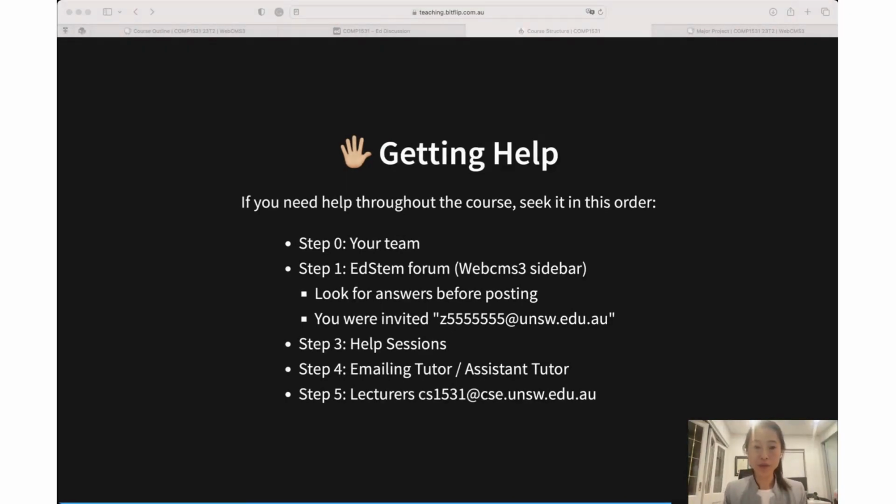About getting help. Remembering that we are always here to help you throughout this course, so always feel free to ask for help. We created these steps to help you. When you need help, you can first seek support within your teams. For example, if you want help with debugging or coding, you can always get some help from other team members.